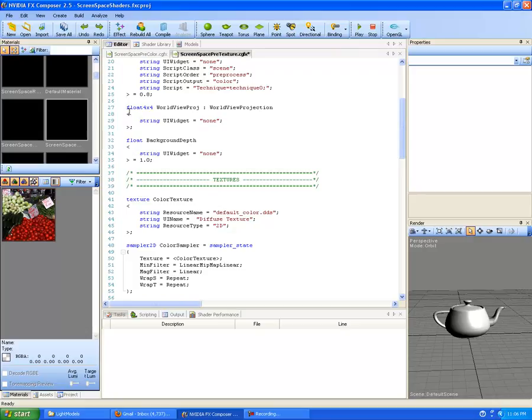It's the same as before. Open angle bracket, string UIWidget equals "none"; close angle bracket; semicolon. So nothing different here. Float BackgroundDepth here. I'll have to remove the other entry I have down below. Float BackgroundDepth, open angle bracket, string UIWidget equals "none"; close angle bracket equals 1.0; semicolon. So there's our background depth.